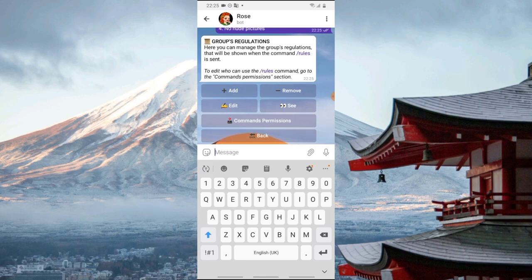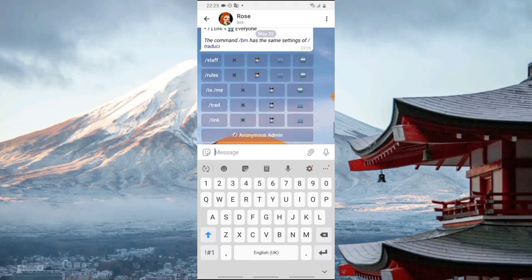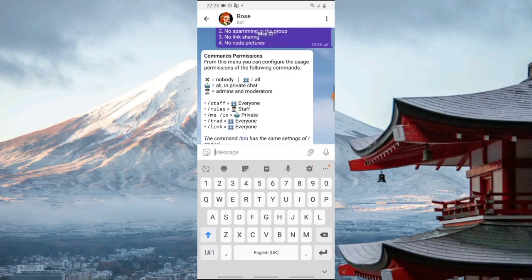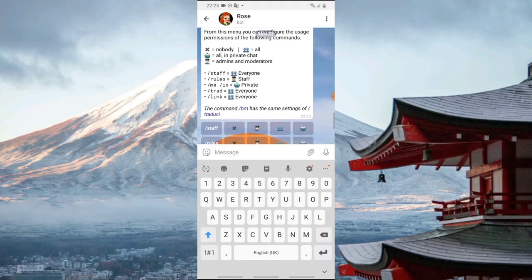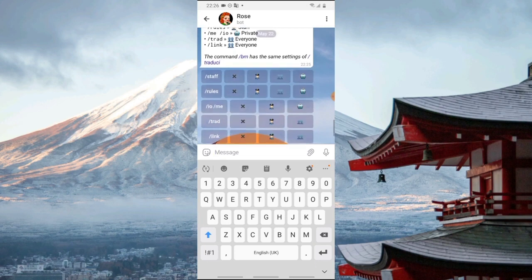Now another thing you want to do is to select a command for the permission. Now what exactly do you want to happen? So let's scroll up to see. It says from this menu you can configure the usage permission of the following command. Now if you notice, it says nobody, and then the second one says all in private chat, admin and moderation, everyone, staffs, private, everyone.